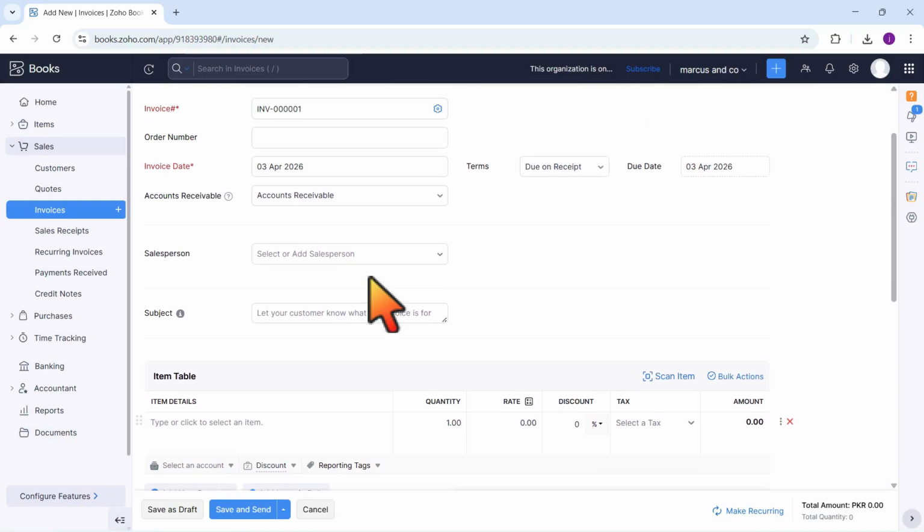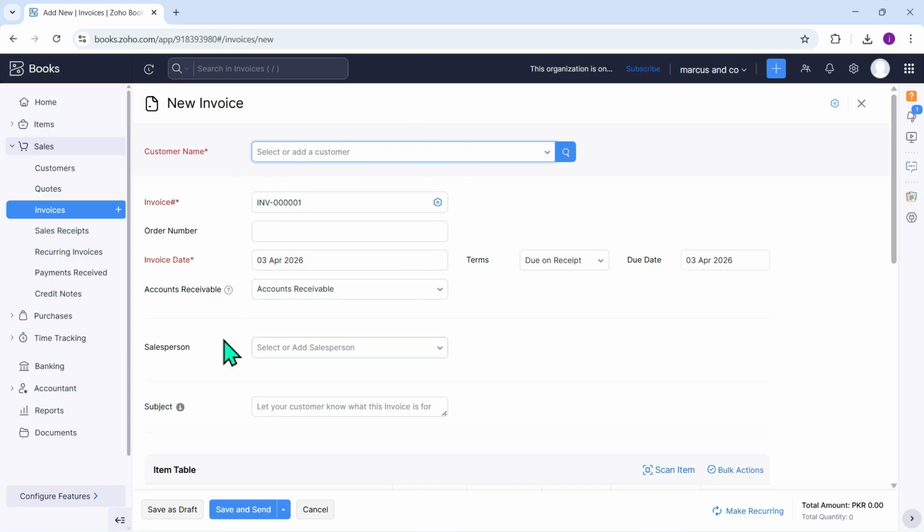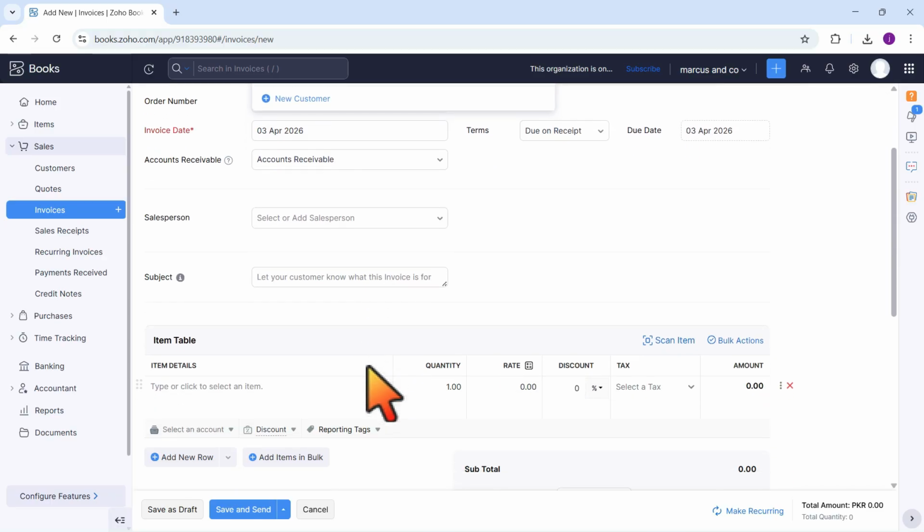You can also accept online payments if you integrate Zoho Books with payment gateways like PayPal or Stripe, which makes it faster to receive payments.